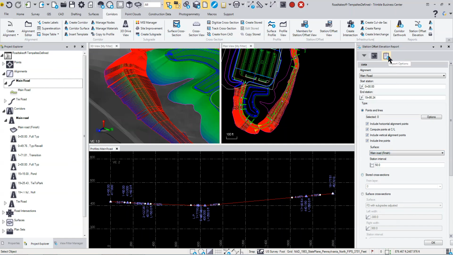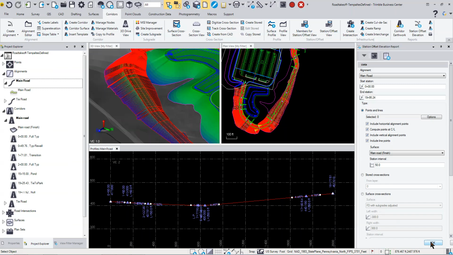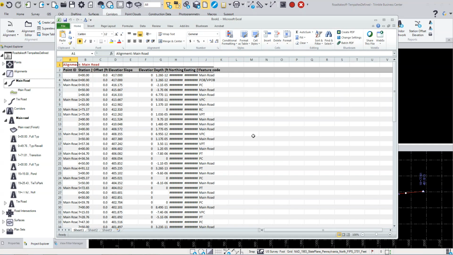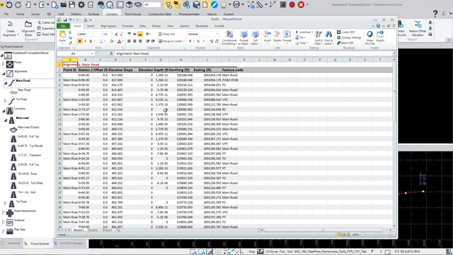There's also the report options up above where you can choose how you want this to be reported, whether to float, undock it, or show on reports menu. So you can set those settings. And then you're basically just going to click OK, and it's going to go out and create an Excel report. So you can see here it's an Excel sheet, and it has all the information.